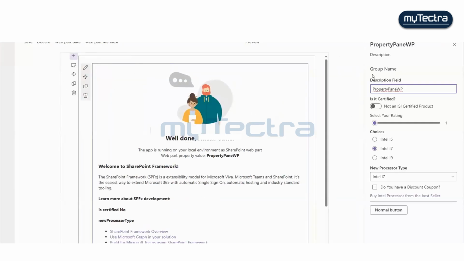So once we edit the web part, we have the web part property pane over here. If you see in the default one, we only get the description field. So for demo purposes, I have added these many things over there. Choice columns. This is a slider. This is a toggle button. This is a drop down one. This is a checkbox. This is a normal button. This is the link.